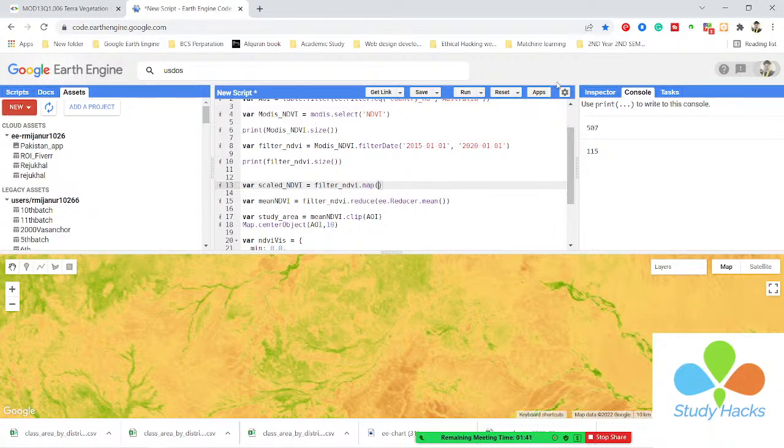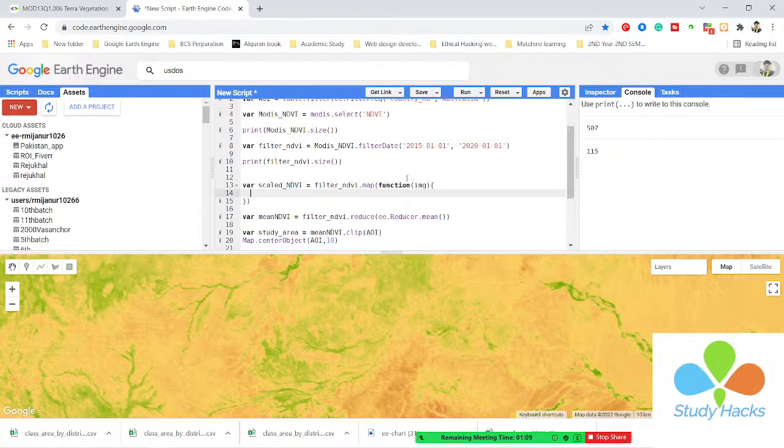Then I use a function, and we already know how to define a function in the JavaScript programming language. First of all you need to use the function keyword, then the parentheses. Between the parentheses we use the element, and this time I give the element name img. After this we use the curly brackets. Between the curly brackets I put my argument. This time I want to reproject this scale factor, so I use return. This return would be the image, my element name.